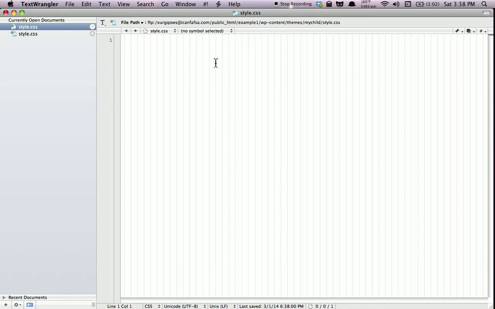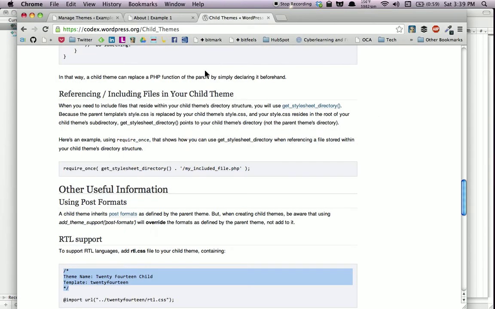Now, for whatever reason, I really don't know why, the theme name and the template have to be inside of a CSS comment. CSS comments are just a slash and then a star, and then you put your stuff inside of it, and then end it with a star and a slash. So theme name, colon, and then the template name. Template name, or is it template file? Template.